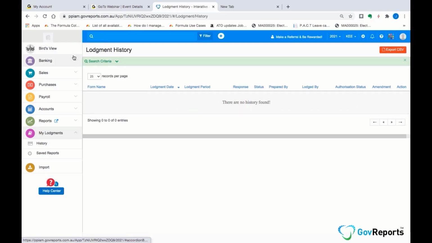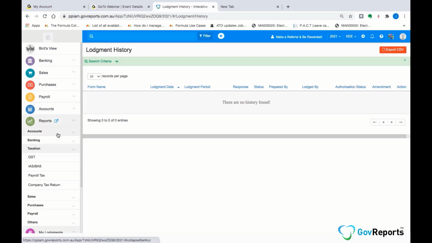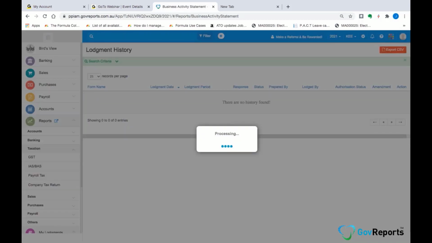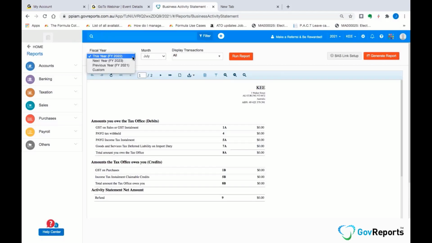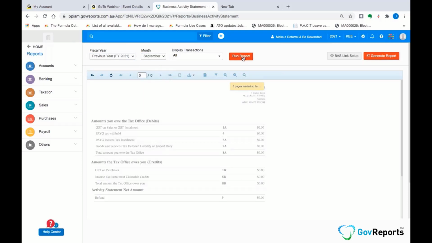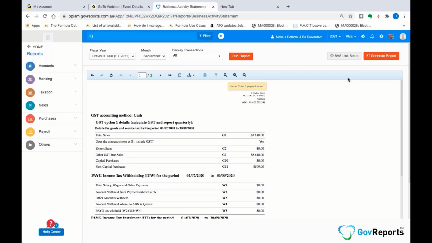You can also produce and lodge BAS returns through IAM Business, and it's done through a similar process. Then the reports, then IAS BAS. We'll click on previous year and click on September, the September quarter, to run the report. Then you go to generate the report and then follow the prompts to lodgement.